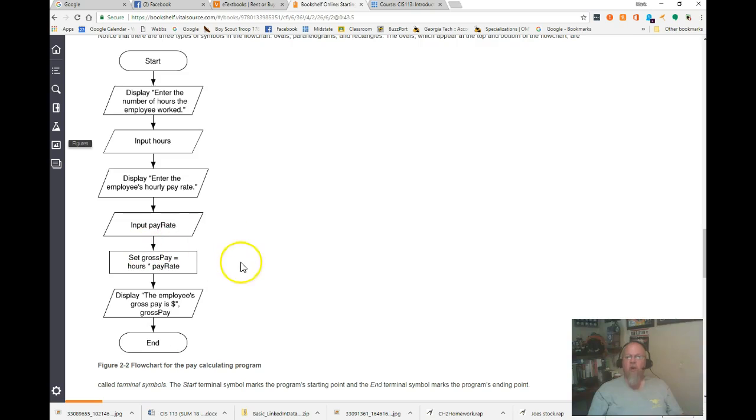Now notice this is a square box. Now this is what's done on the computer behind the scenes. The user doesn't see this. We set gross pay equal to hours times pay rate. Then I display the output: the employee's gross pay is gross pay.